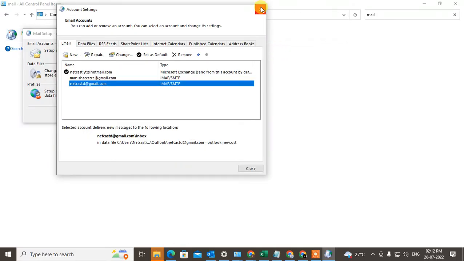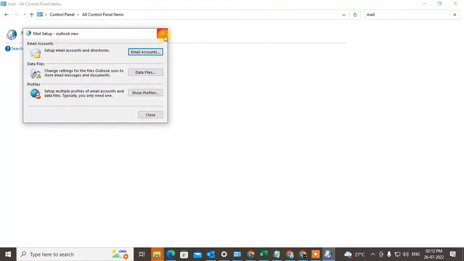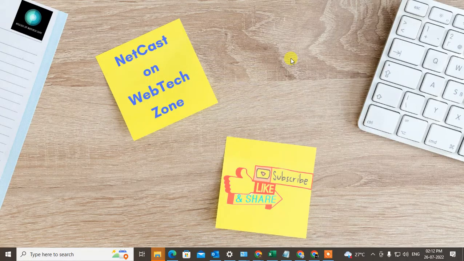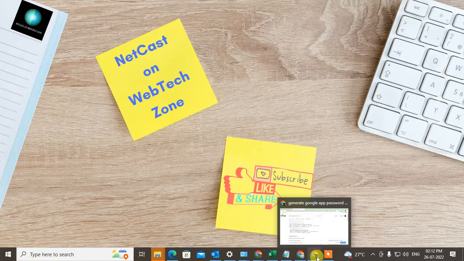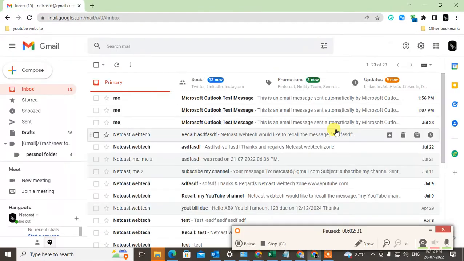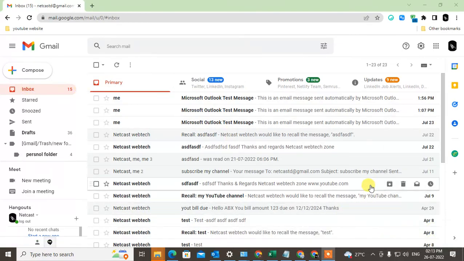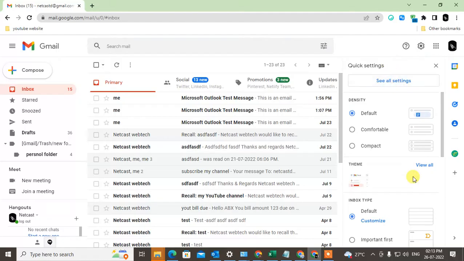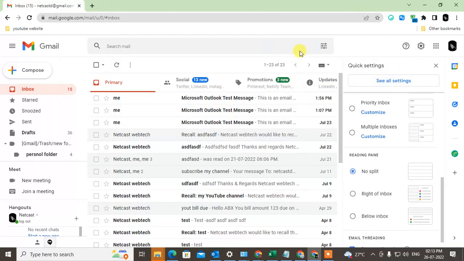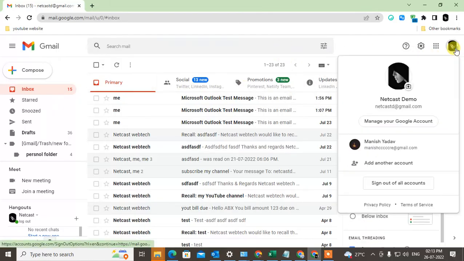But still, if you are getting the same problem, maybe your Outlook is asking for your app password. So what is an app password, guys? Open your Gmail or any other account which you are using. If you are using Gmail, then open your Gmail account. Just log in with your account.